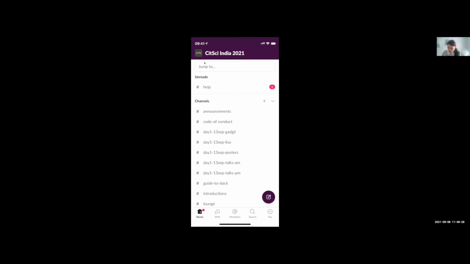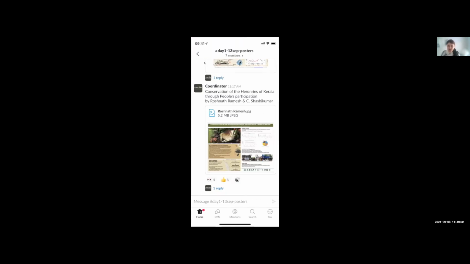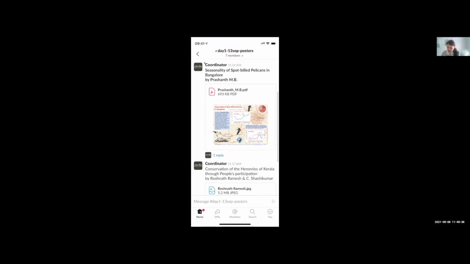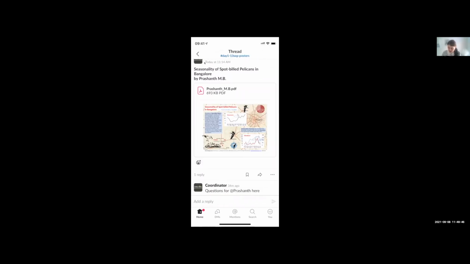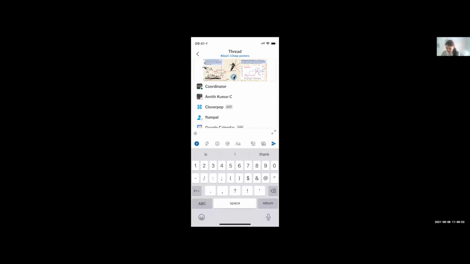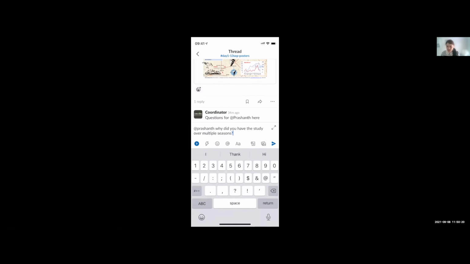So I'm going to go actually to the posters and you can see now here's some posters that are already there. You can see, for example, the seasonality of spot-billed pelicans by Prashant. And if you want to interact on the mobile platform, you can see where it says one reply. You click on that one reply with your finger and it says questions for at Prashant here, and you can then type in at. So you can type it in just the same way as you would online and you can ask it here. You can also view the videos from your mobile as well.